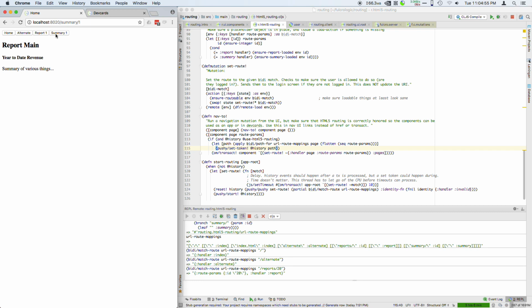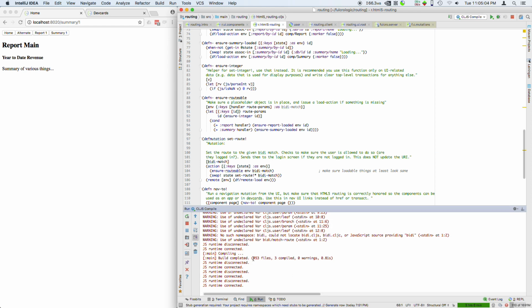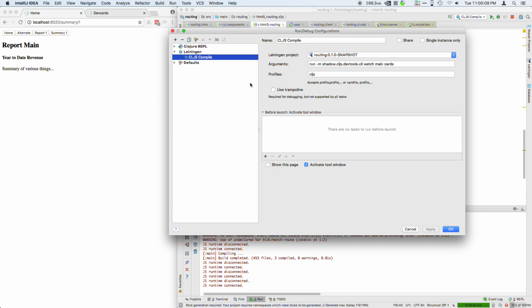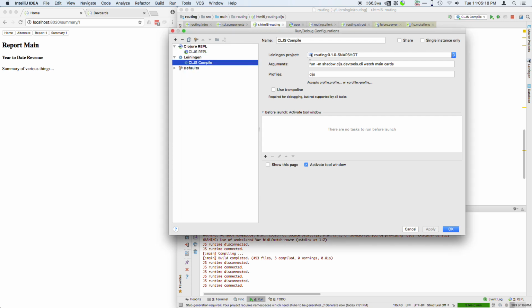I'll push this code to GitHub. I'm using Shadow CLJS for this particular video and little project, so the setup to get this running is slightly different. I'll show you that very quickly just so you don't have to read the docs too much. I'm running Leiningen, so I did a plus Leiningen to make a Leiningen profile, and I'm running this run -m shadow CLJS DevTool CLI watch on main and cards. This gives me the dev build and the cards build with profile CLJS. That's important as well.